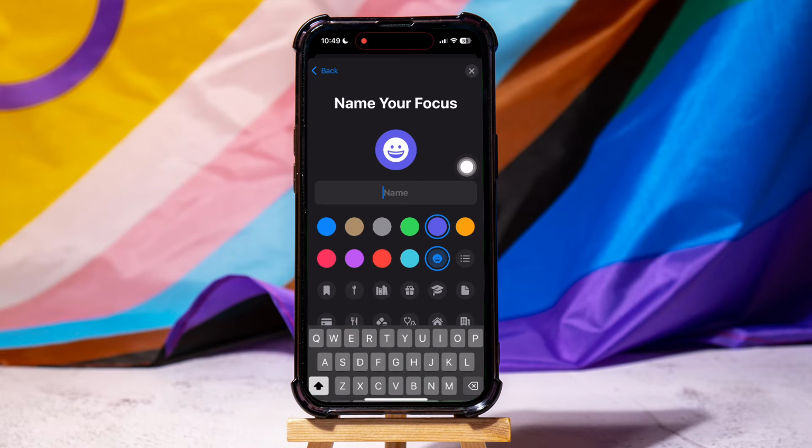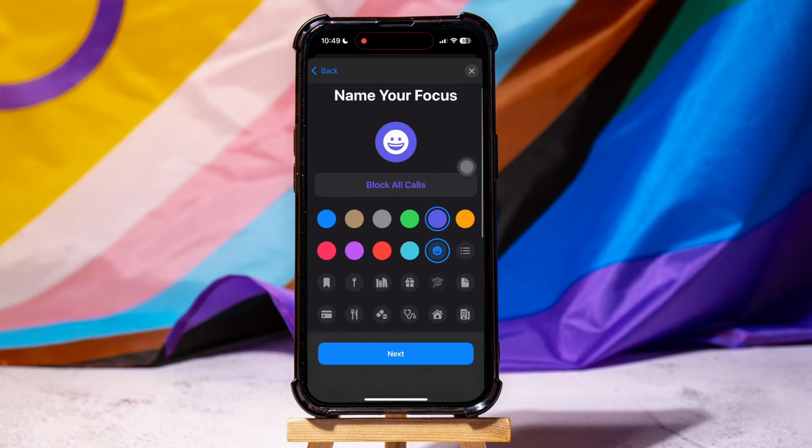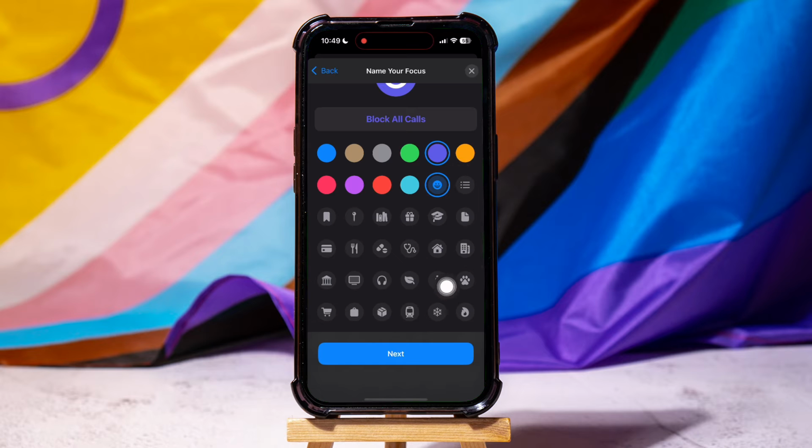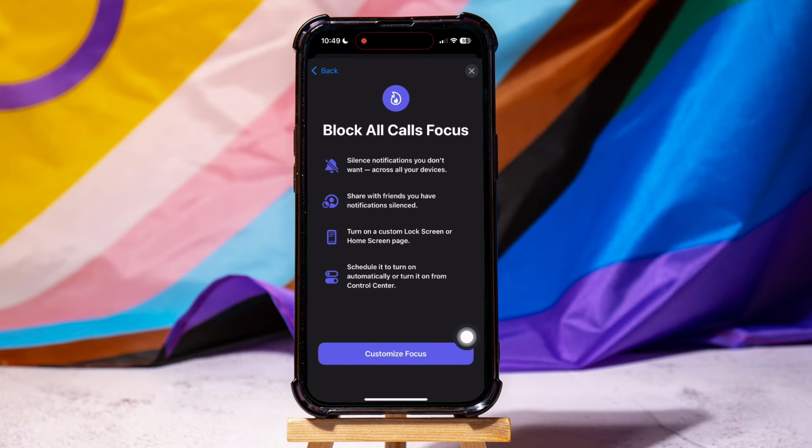Enter a name for your focus. For example, block all calls. You can also choose a color or emoji for your focus from the options below. After that, tap on Next. Then, tap on Customize Focus.